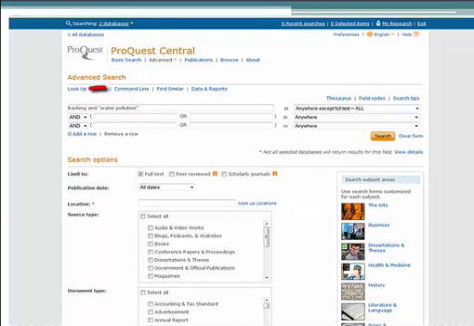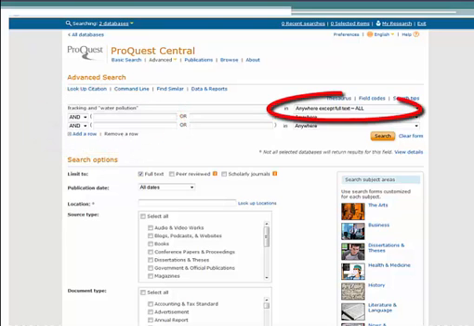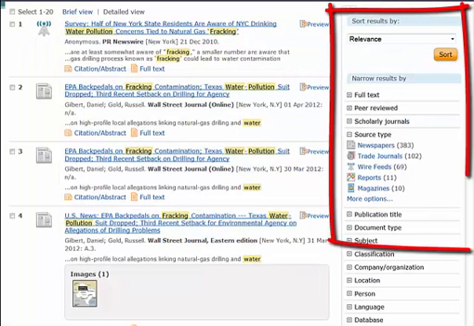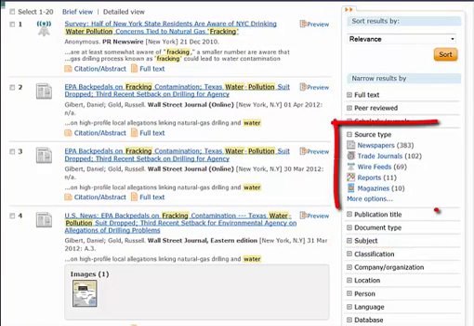And here we are. I've selected my key terms and I've got my anywhere except full text. And now I've got 584 articles to choose from. And I want to talk a little bit about how to refine your results on the right-hand side. And you can see from this view that under source type, I have a breakdown of the various types of sources that I found in this particular search. So a large majority were coming from newspapers, some from trade journals, some wire feeds, some reports from government reports, magazines, so on and so forth.